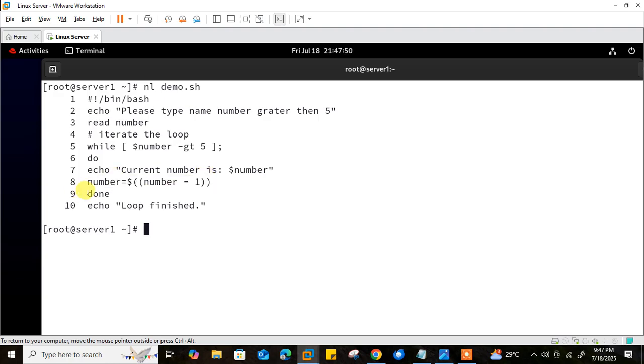And finally we have done. Mark the end of the code block for the while loop. And finally echoing again, "loop finished". So it prints loop finished to the console after the while loop has completed.